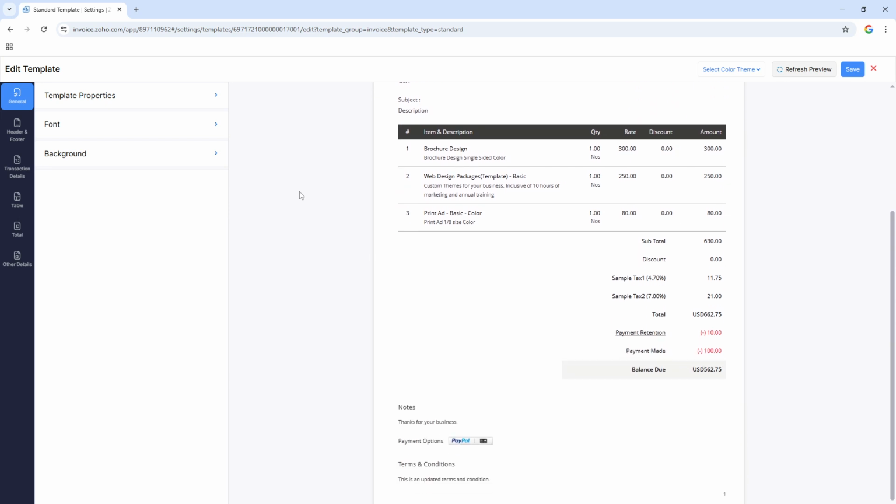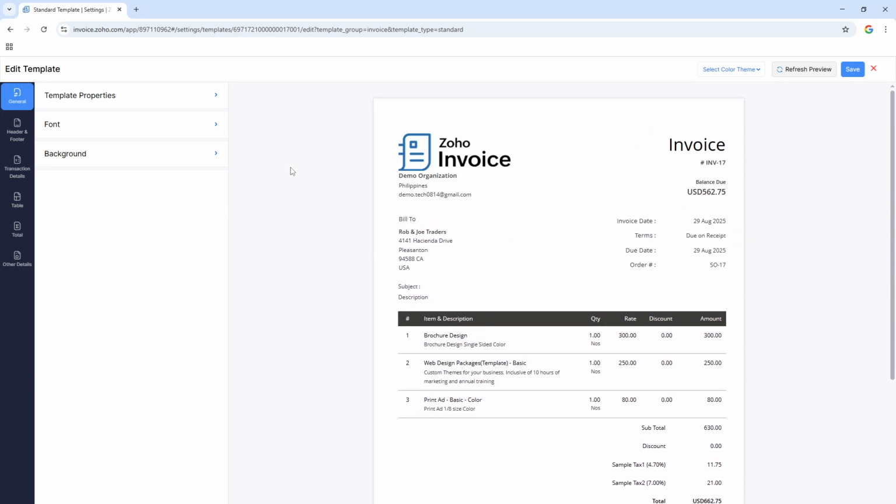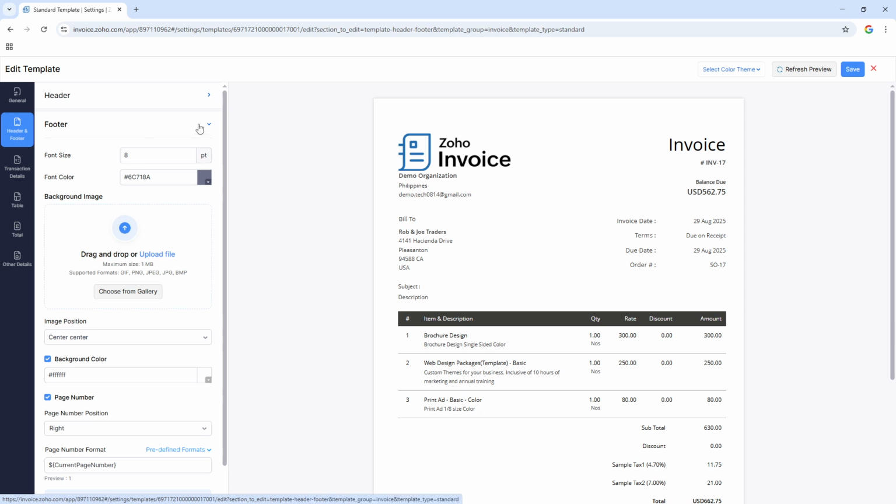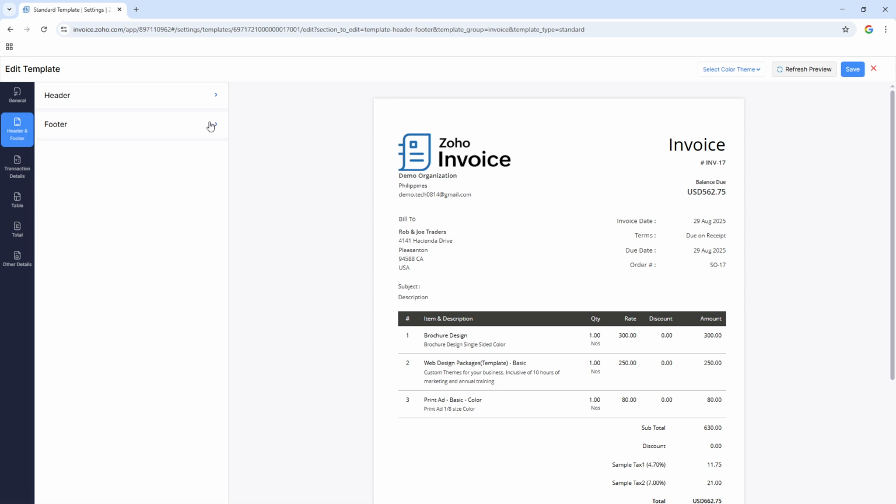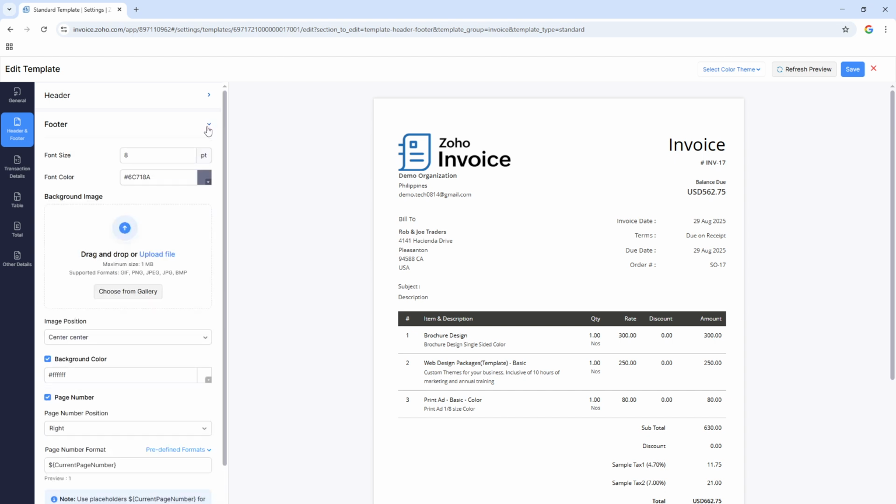Within the template editor, you'll see a menu on the left side of the screen. Here, you'll need to find the header and footer section. Clicking on this will reveal more options, and you should go ahead and select the footer option. This is where the magic happens. Entering this section allows you to modify everything about the footer.